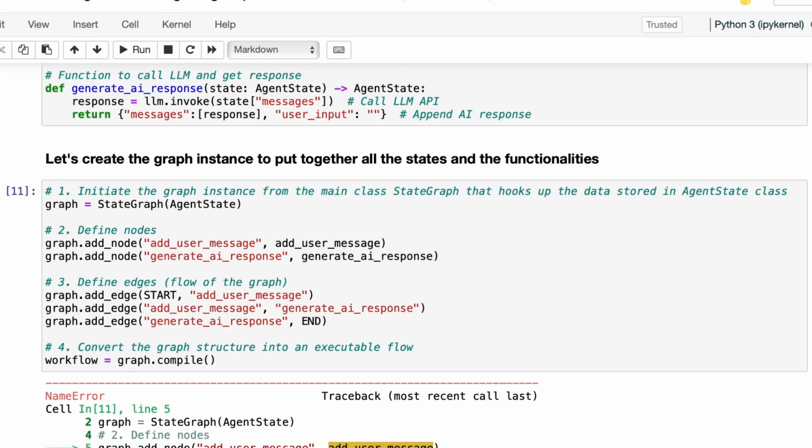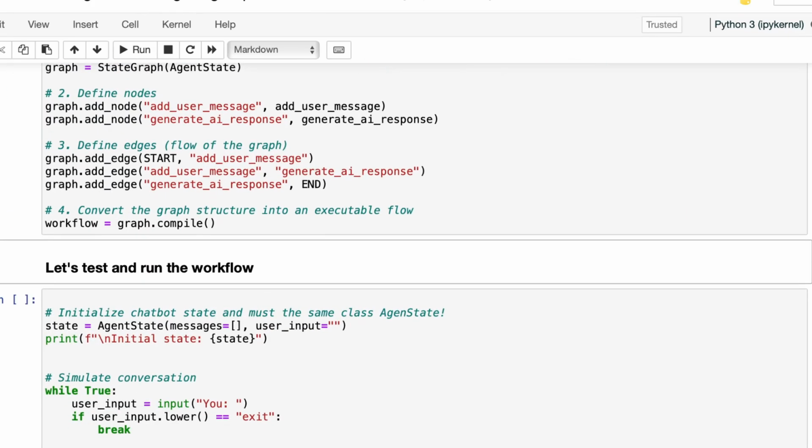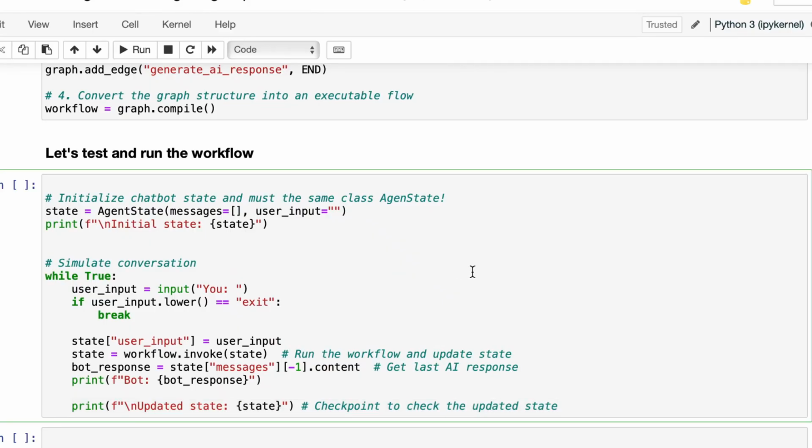And user message is not defined. Yeah, I need to run this one first, and there you go, should be fine. Now let's test and run the workflow and see whether it stores the chat history.